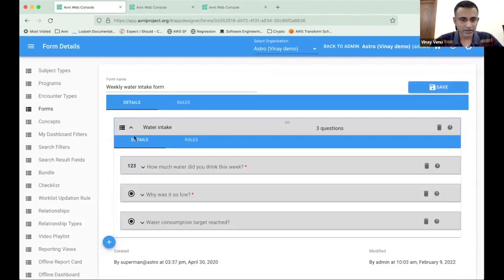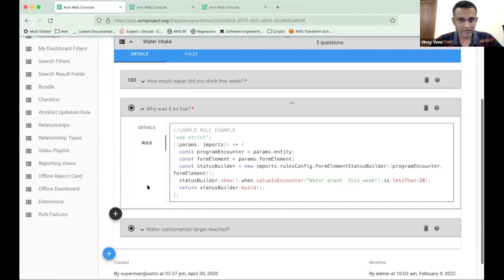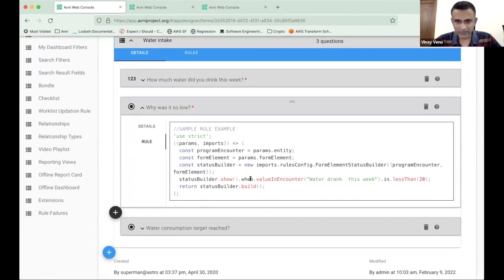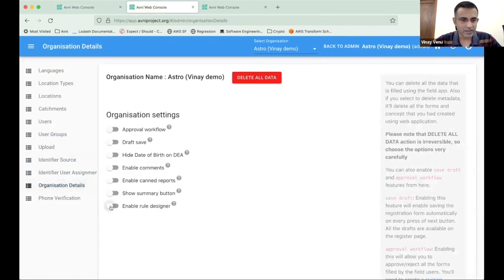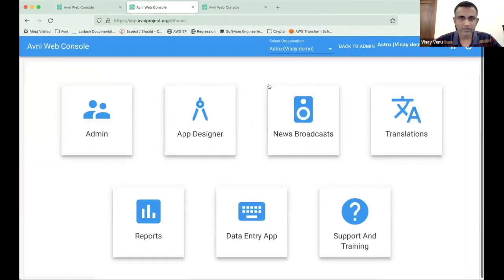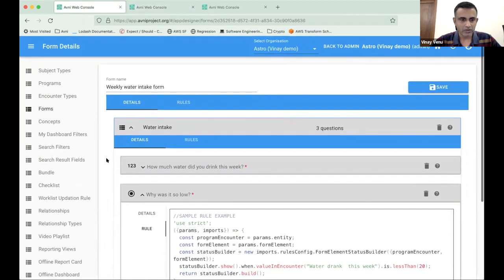Now that's cool, and the rule itself is pretty straightforward, but this is not really very easy to write for a newcomer. So this increases the amount of effort and the amount of expertise you need to develop an app form. So instead, what we have here is, I'm going to go to the admin, the organizational details, and enable this new feature called the rule designer. Now, this is right now still under development, and the final version will be released by end of this February, but this is just a sneak peek into how this would really look.